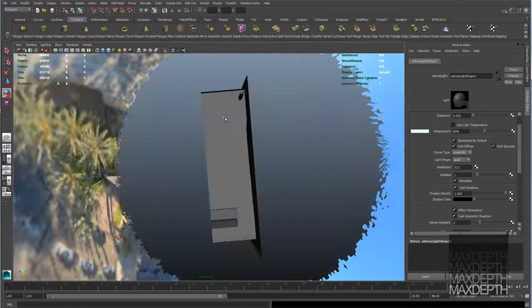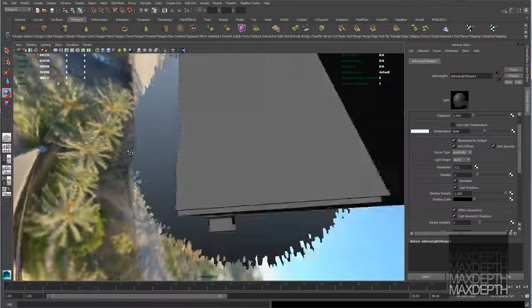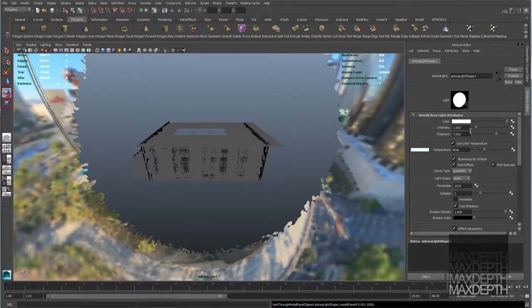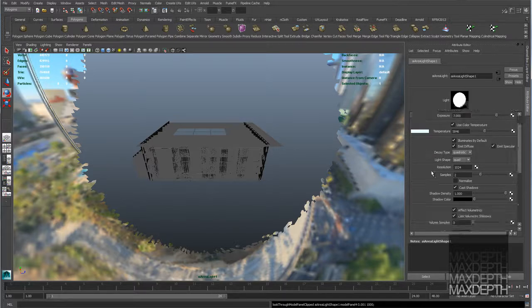Look through it. Okay, now here I have it placed looking through the windows, and I've adjusted some of the settings. I know that this exposure value of 7 is where I need to be. I used a Kelvin temperature of about 5800 and increased my resolution to 1024. And samples, I have that set to about 2.